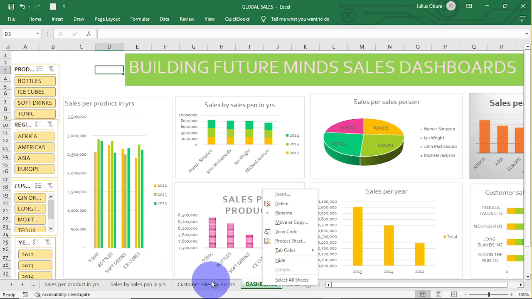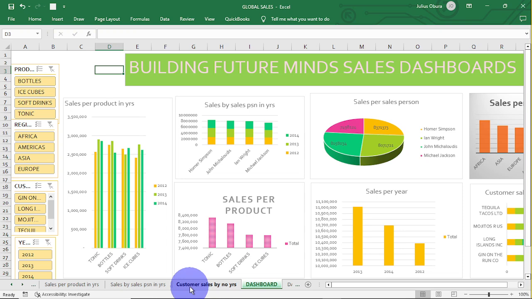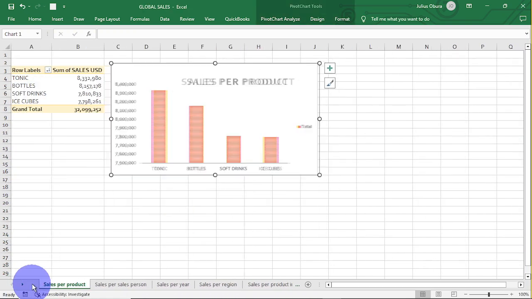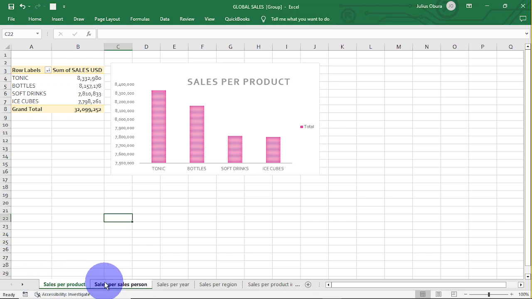Well, I have formed my dashboard, but probably I don't want it to be mixed up with all these other sheets that I have here. So I'd really want to hide all these other sheets. What I will do is select all the sheets that I want to hide by holding Control, because I want to make sure that I have only the dashboard sheet.